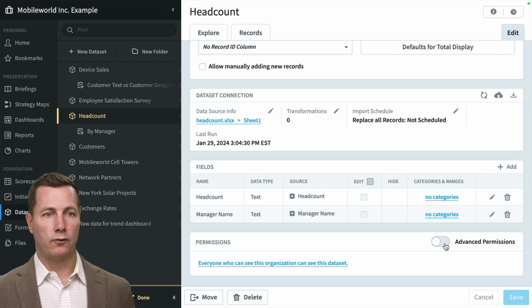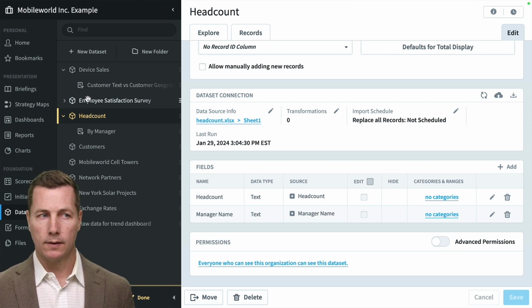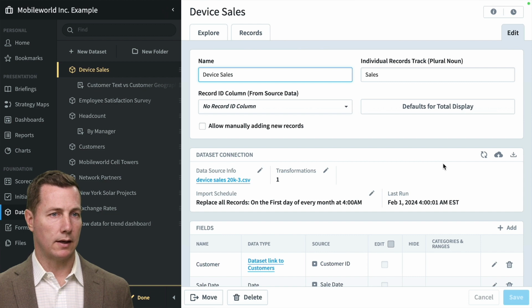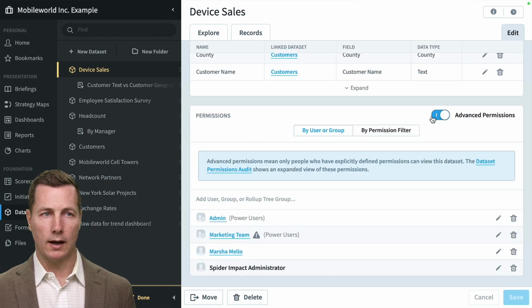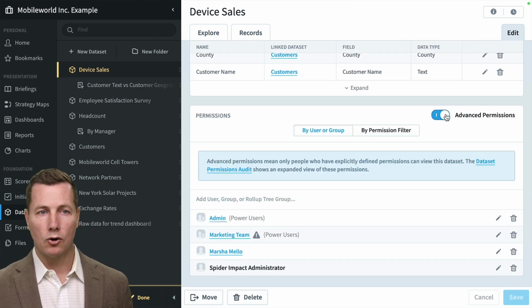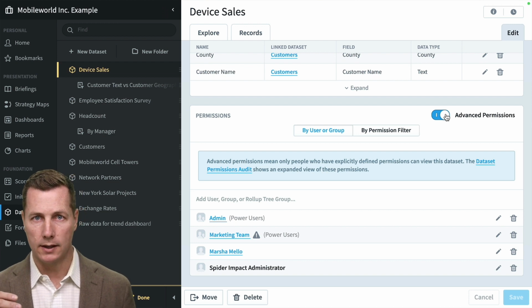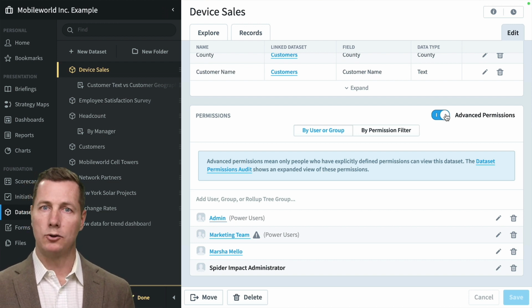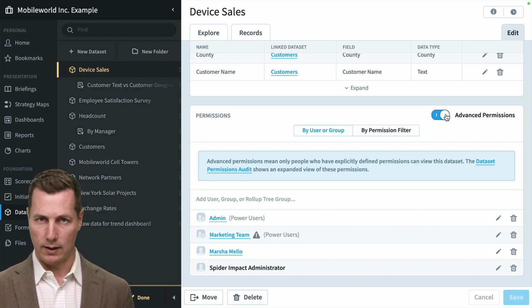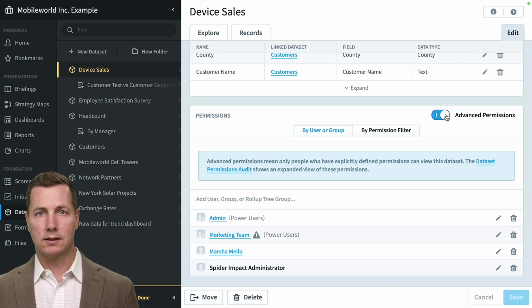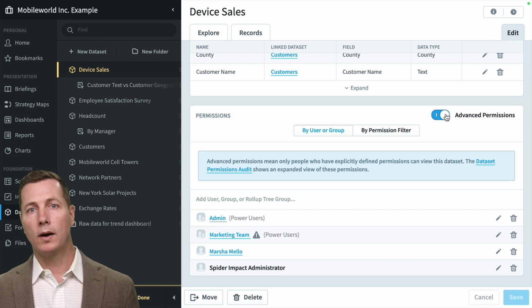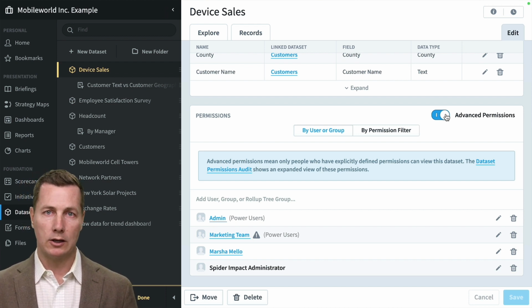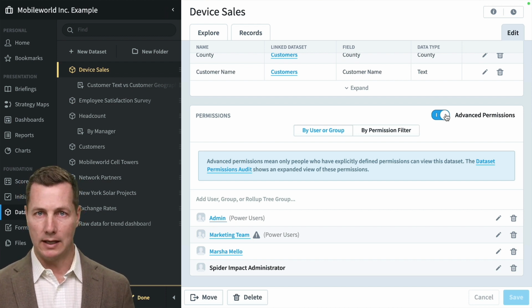But if I were to flip on advanced permissions, actually let's go over here to device sales, and that one's already turned on. And what happens when you turn on advanced permissions is all of a sudden no one can view that data set until you give them explicit permission to view that. And that's because with data sets, there's so much data that can be stored in there, millions of records, that you might want to give people specific ability to only view certain amounts of records in a data set.